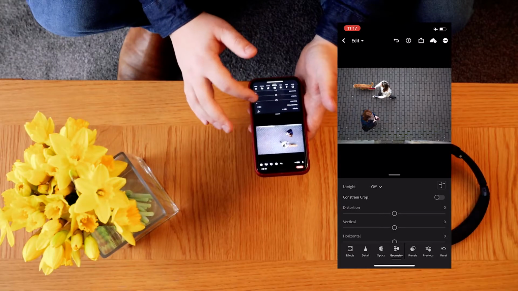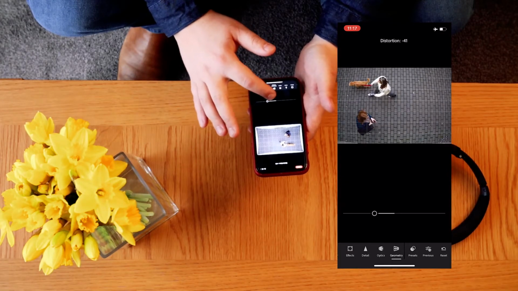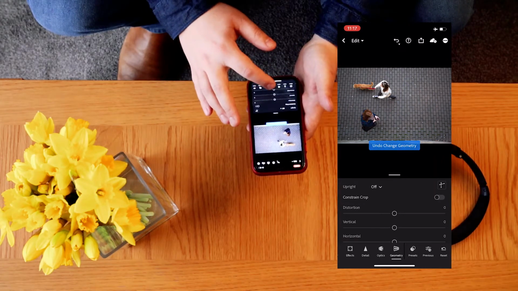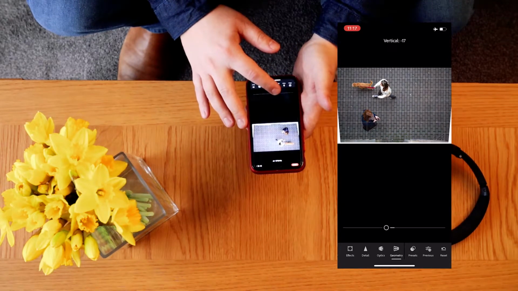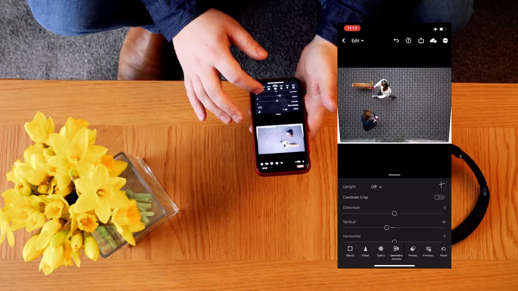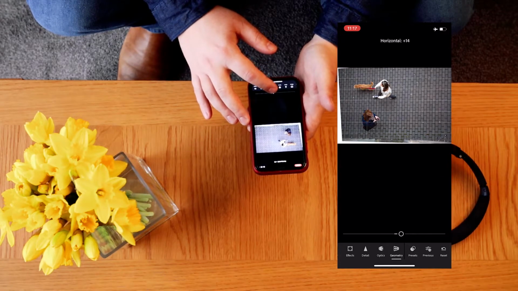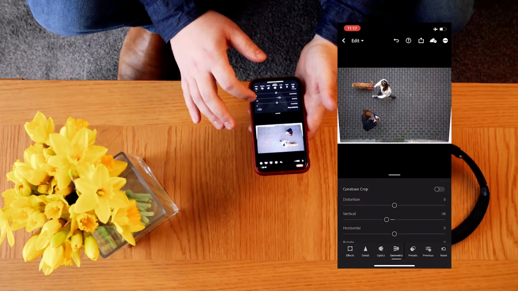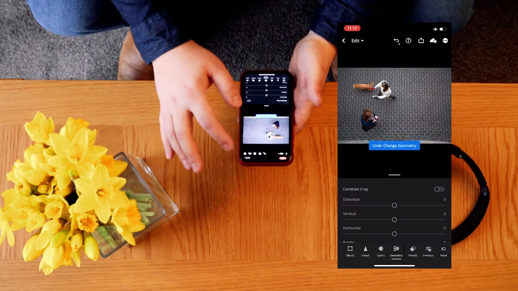So in here you've got these options of playing with the distortion. You can do some crazy things like that. Just don't do that. Vertical, you can obviously use this to actually find, and the overlay here is actually working quite well. You could actually find that works for you, and then perhaps use the horizontal to find the line as well. But I don't tend to use any of those.